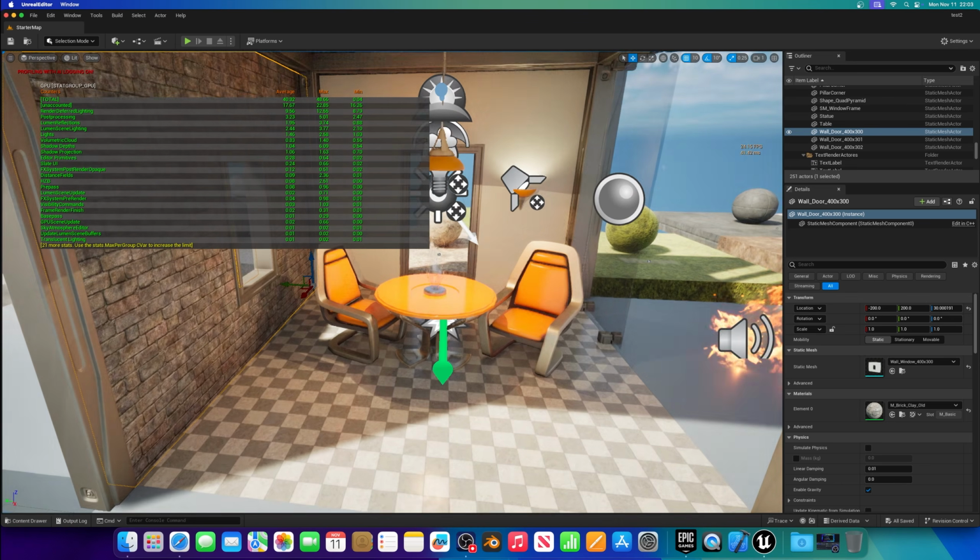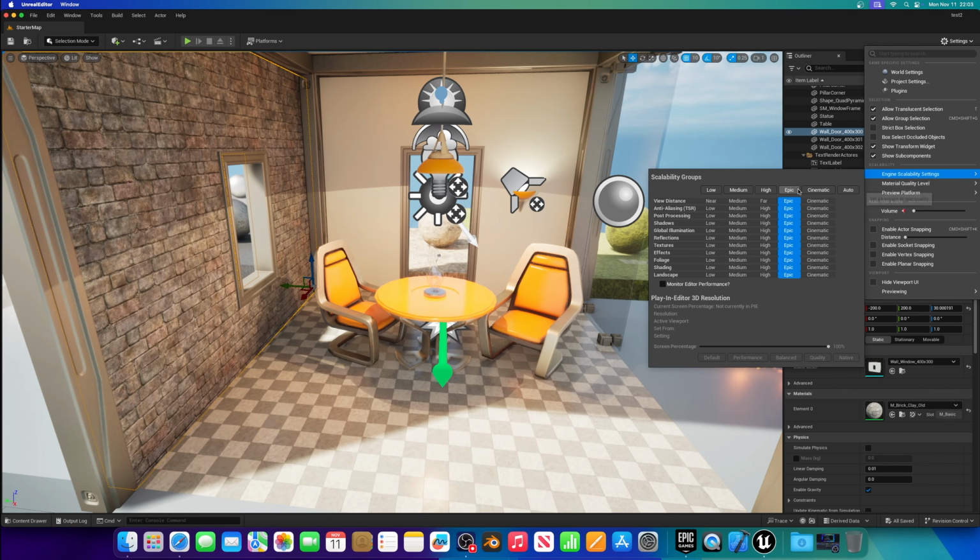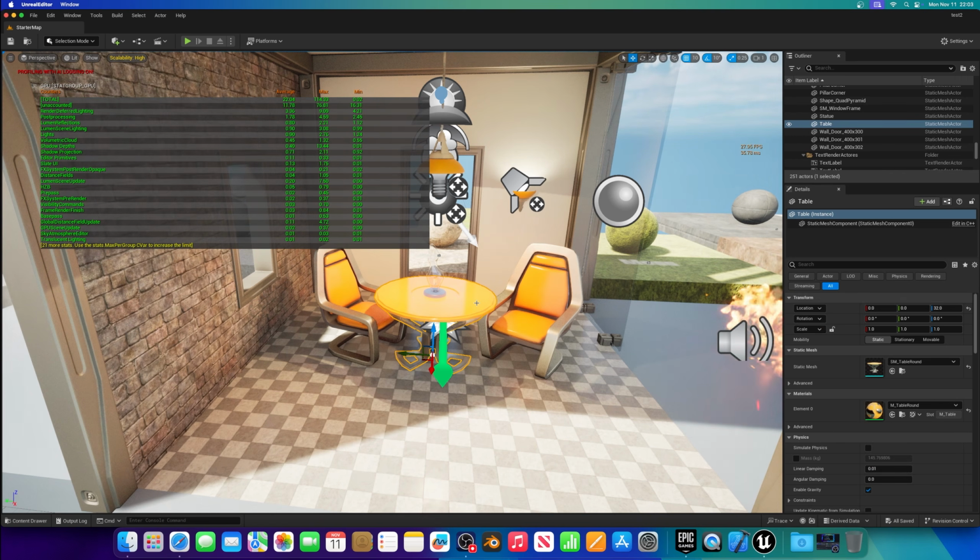Now let's try some different stuff here. Scalability at the minute is epic. Let's switch to high. That gives us some frames back. We're up to about 36 or 37 FPS.